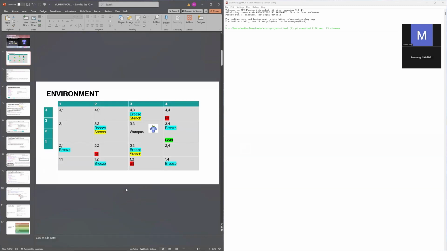It's a little bit different from the rest of the groups. We have pits at 2-2, 1-3, and 4-4. Our Wumpus is at 3-3, and we have our gold at 3-4. So let me go ahead and show you in Prolog.